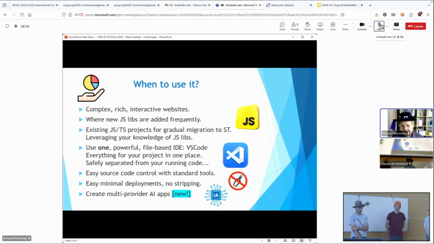And you can also leverage your JavaScript knowledge, because for these libraries, I tend to use the JavaScript standard and not the Smalltalk standard. So it edges a bit away to JavaScript instead of to Smalltalk. Well, as said, you can use the Visual Studio Code IDE, which I quite like.